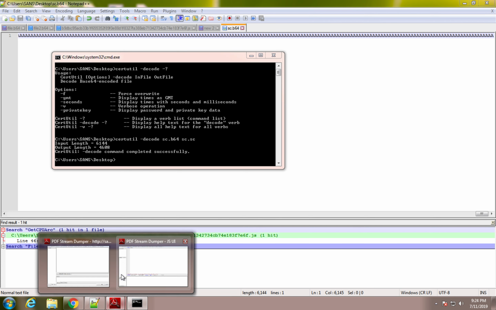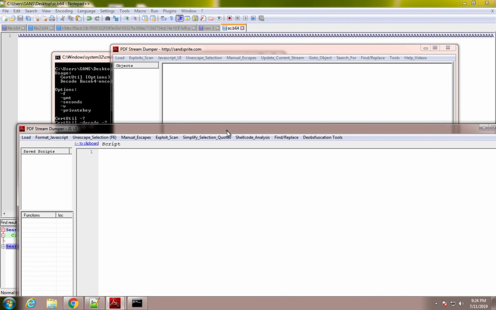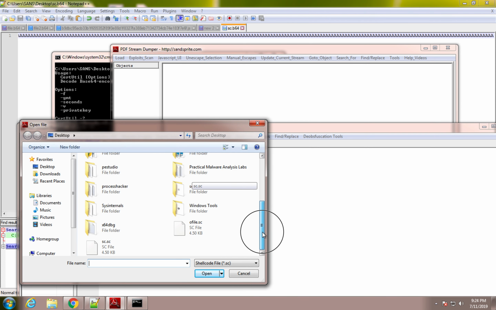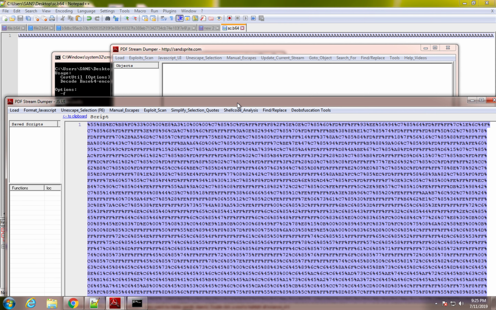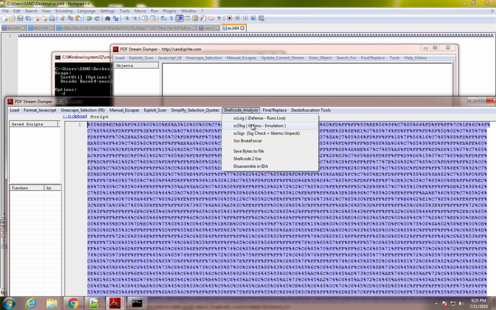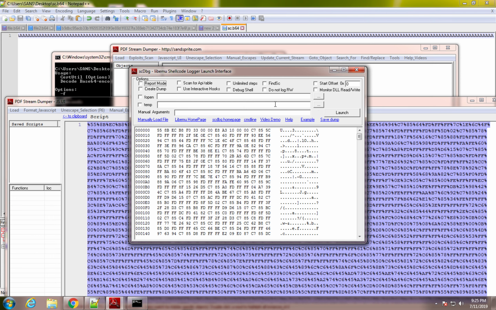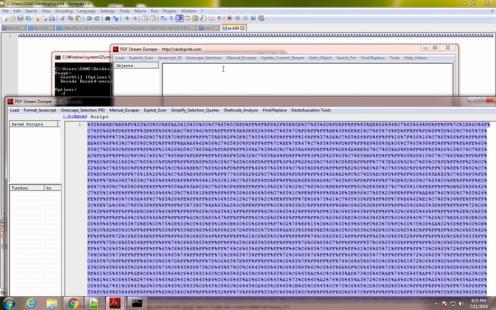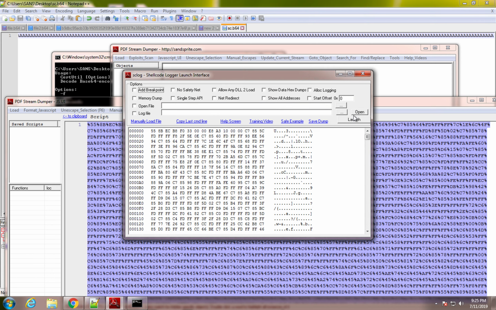Right, and because I'm lazy, we are going to load some shellcode here with PDF Stream Dumper, because sometimes there we go. And let's try that. And okay, hit launch. Okay, I remember. So let's run this live.